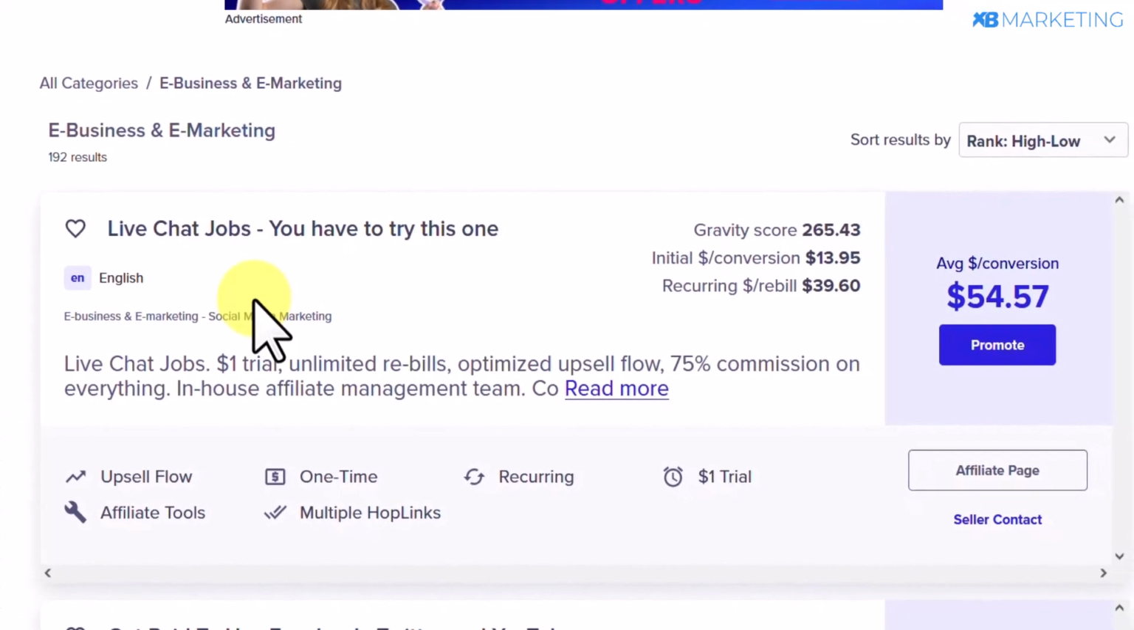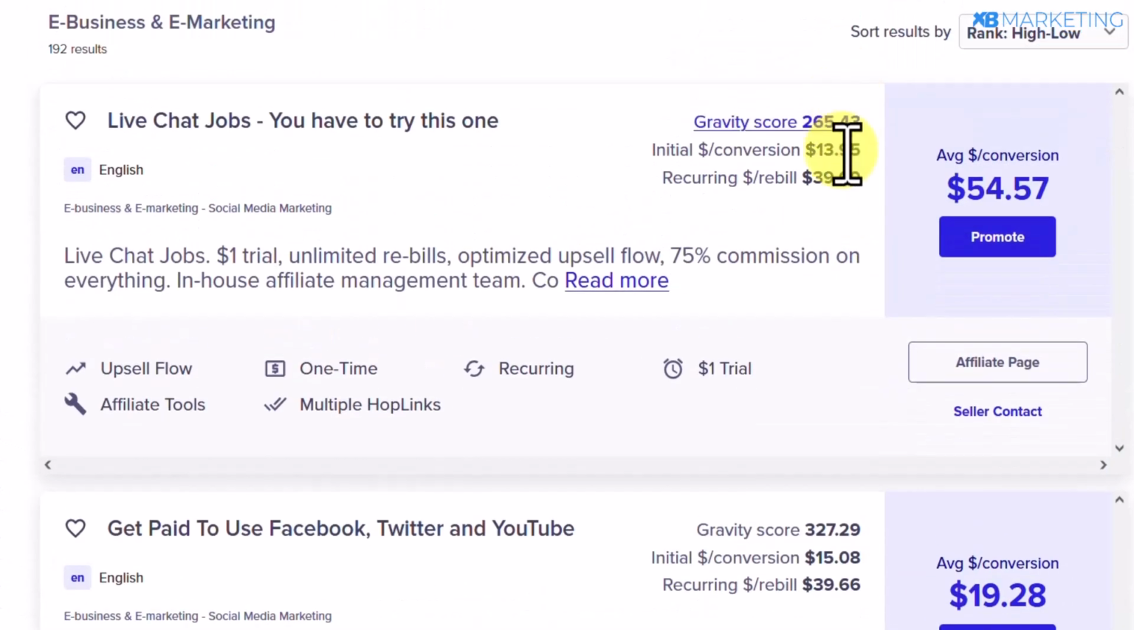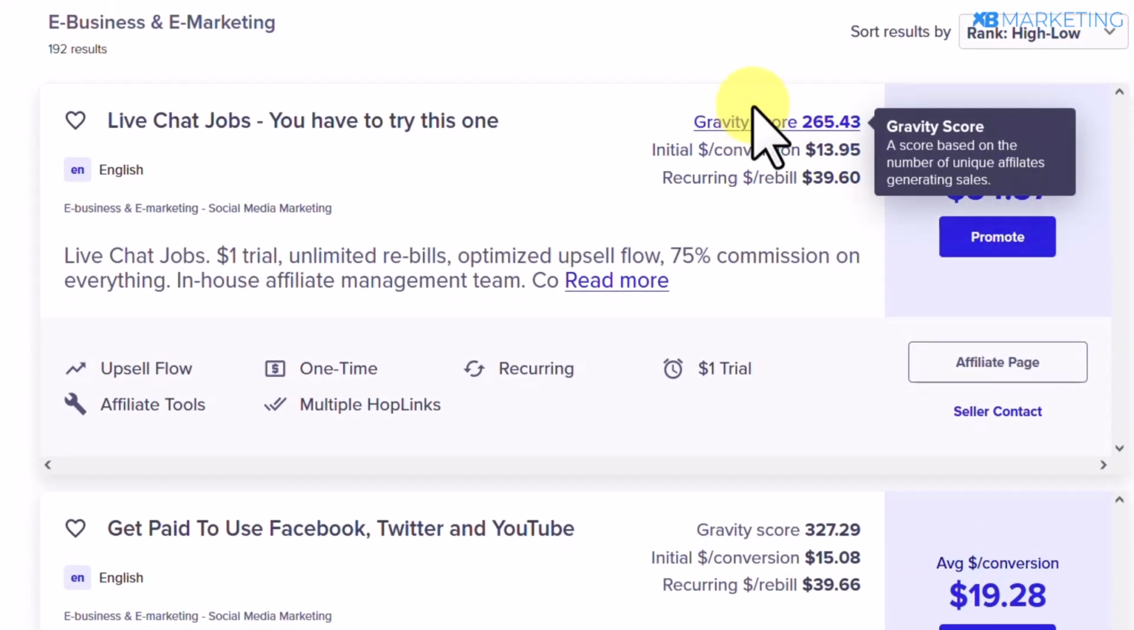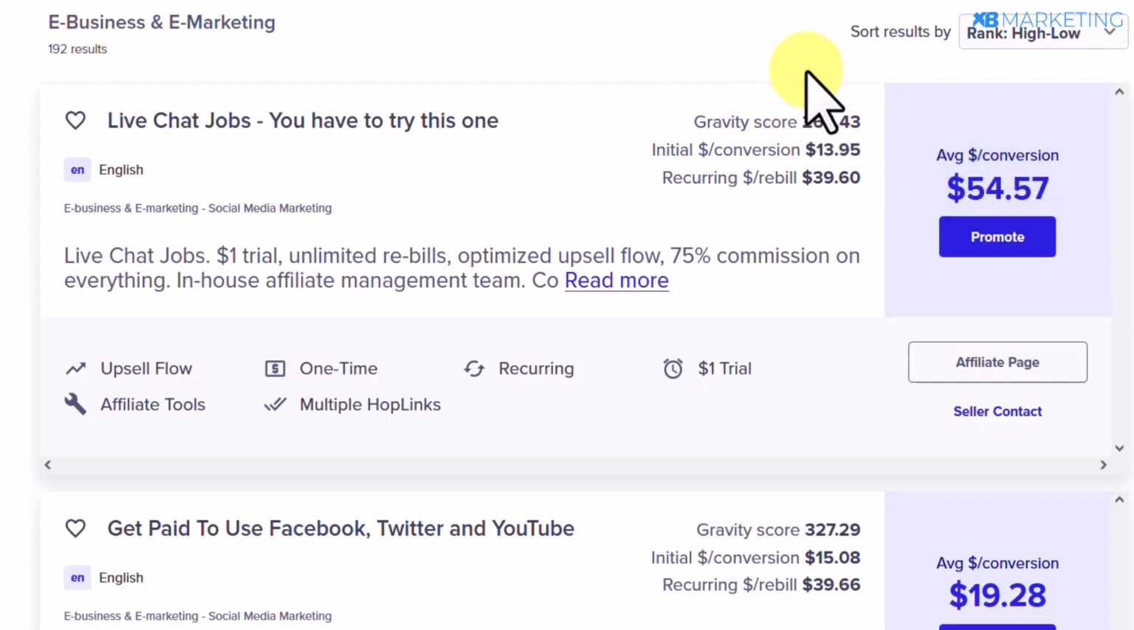And start earning commissions. Also, before you select any product on Clickbank, you want to check the gravity score, because this basically tells you how many affiliates are currently making money promoting that product. And if other affiliates are making money, you definitely have a chance to make money promoting the same product as well.